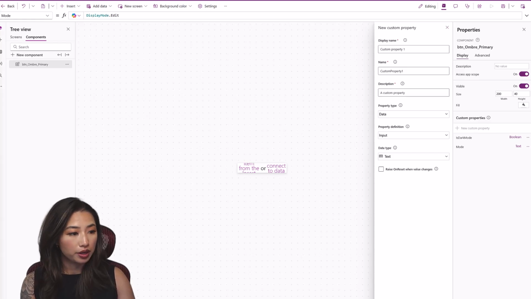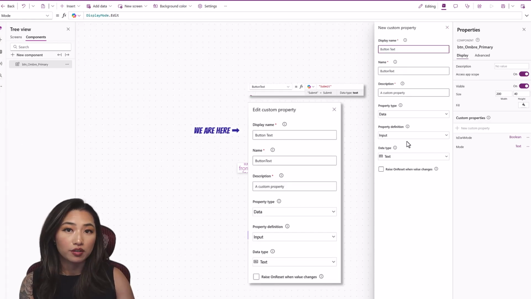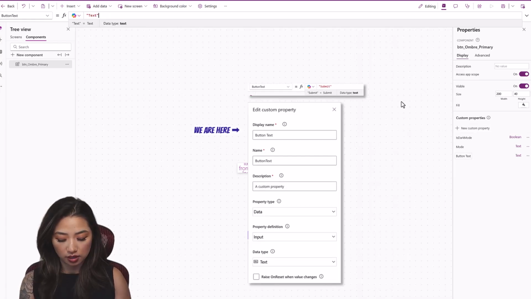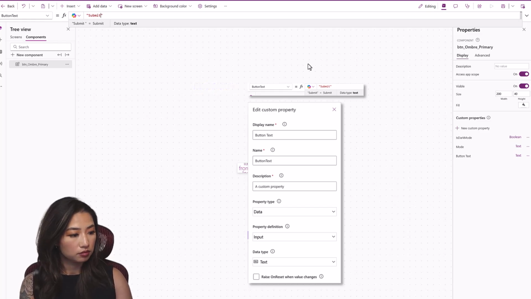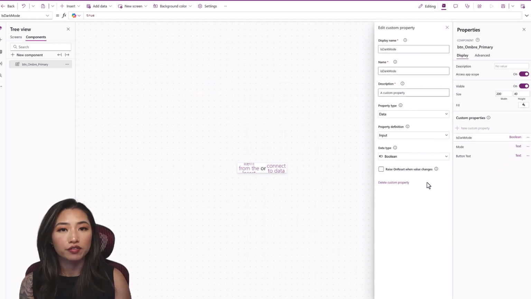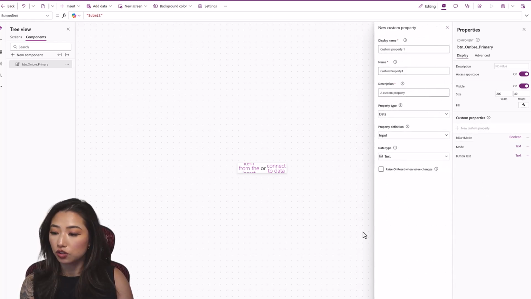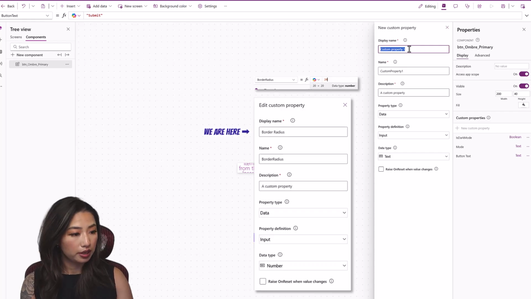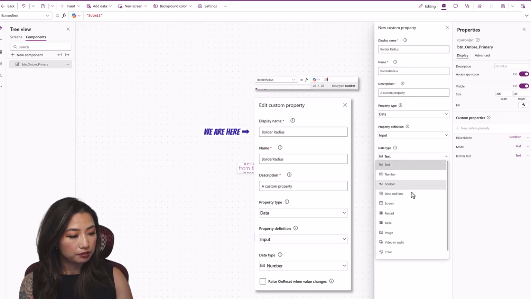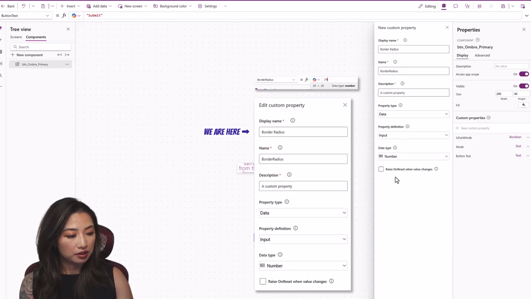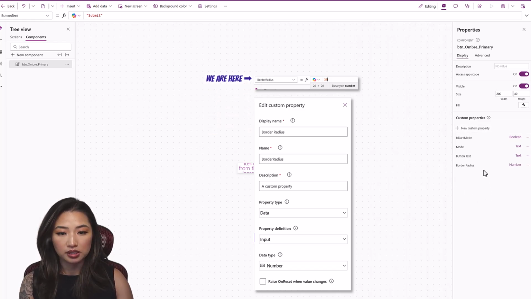The next one we are going to do is button text, whatever the button text should be saying, and we are going to change it to submit. I forgot to mention, if you want your variable to be resettable, you can definitely check that. Then we are just going to create another one. Border radius, this is going to be a number. Same thing if you want to check it. Default, we are going to put it as 20.